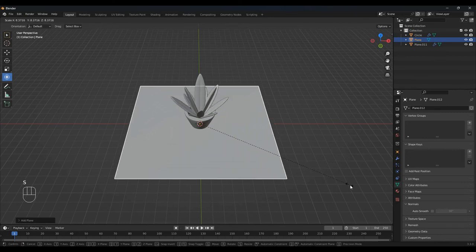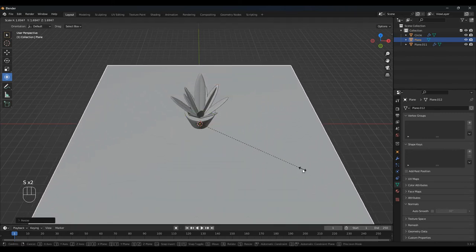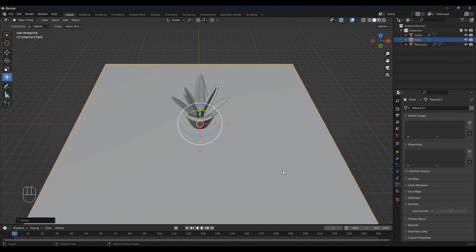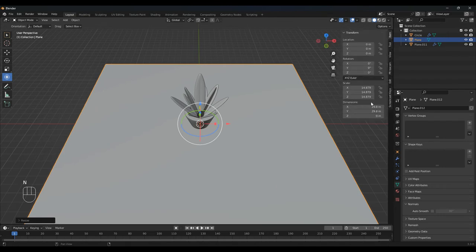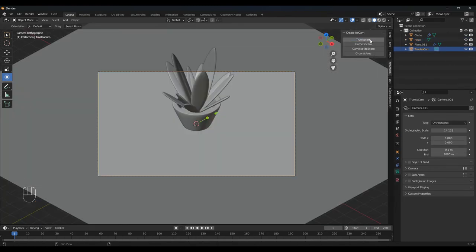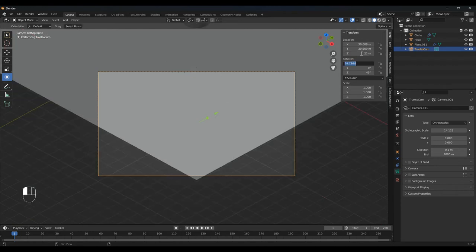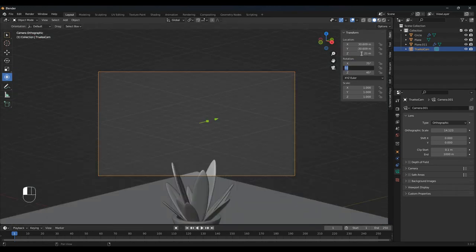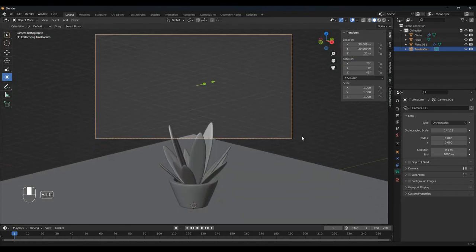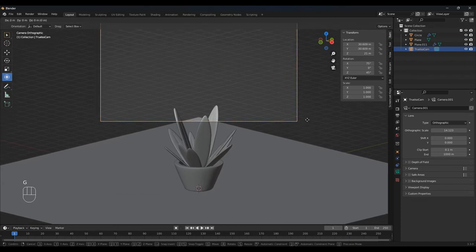Okay, let's go ahead and add our background, so let's add a plane and scale this up. Let's go ahead and add a camera. Let's make this 21 on the location and 75 on the X rotation. Let's bring this down with G and Z.